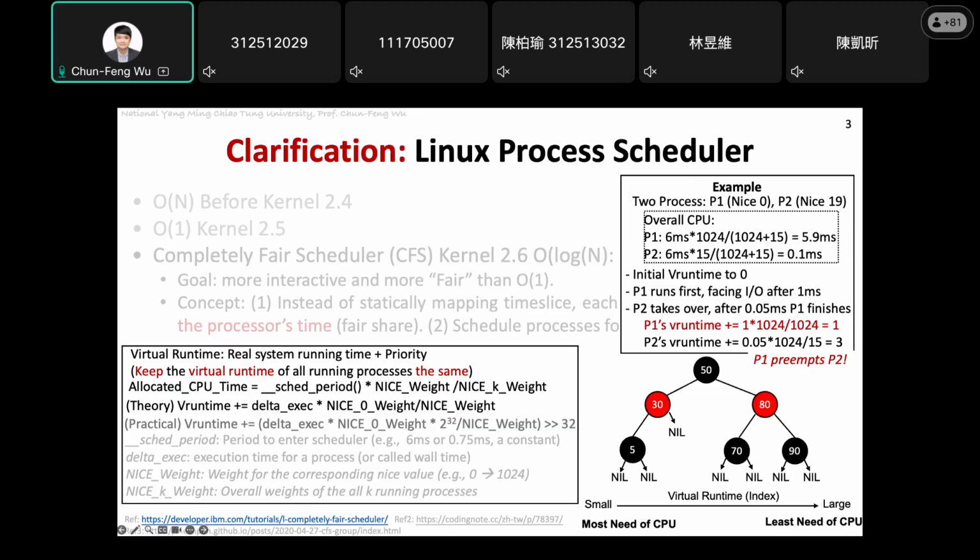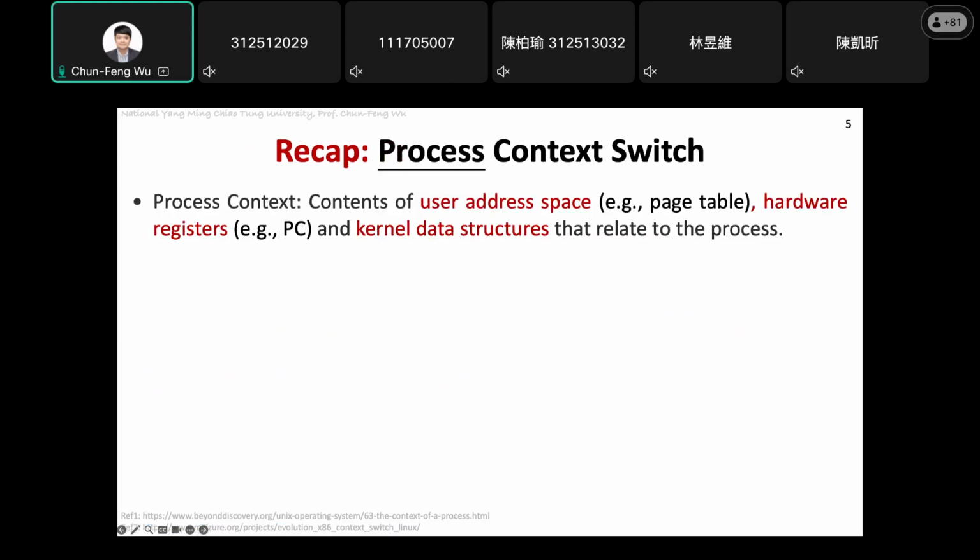Okay, so that is the CFS part. Then let's keep doing the recap. We talked about process context switch, and we also defined what process context is. You can think of it as just an environment to run a process. It includes the user address space, such as the page table, hardware registers, such as the program counter, and kernel data structures, like kernel stacks, those kinds of things.